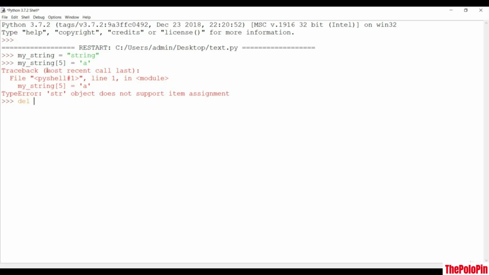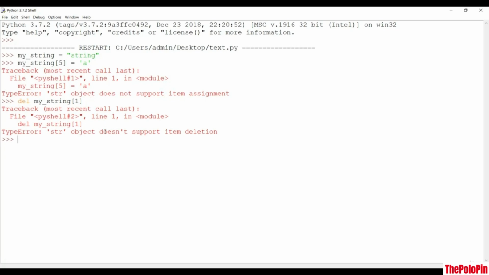If I use the del command with my string, and I want to delete only the first character, which is basically the T, because the index starts from 0th, then this is also not valid. If I hit enter, the string object does not support item deletion. So item deletion or character deletion of a string is not valid, but it will be valid in the case of any other data structure like a list or a dictionary. But in the case of the string, this is not valid.